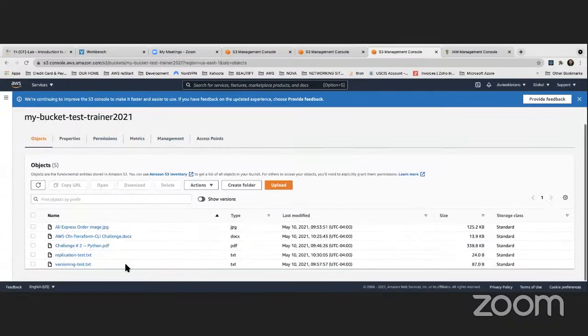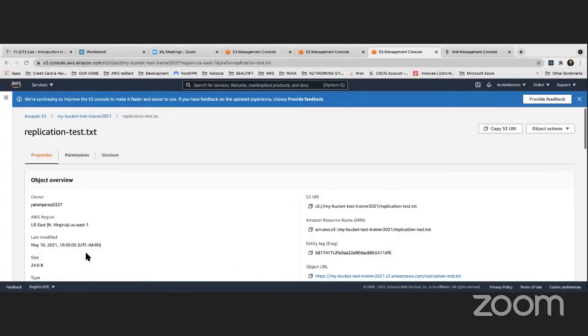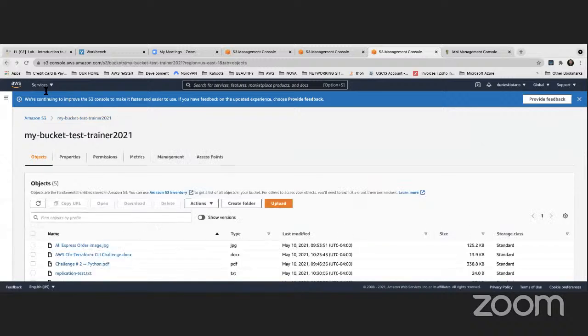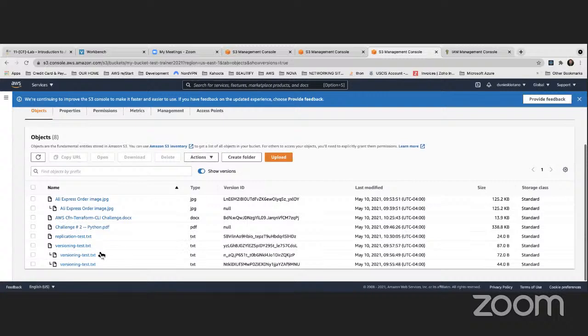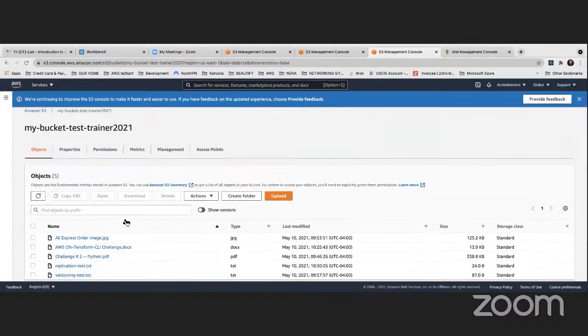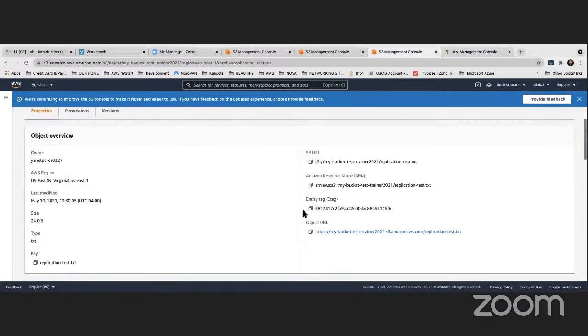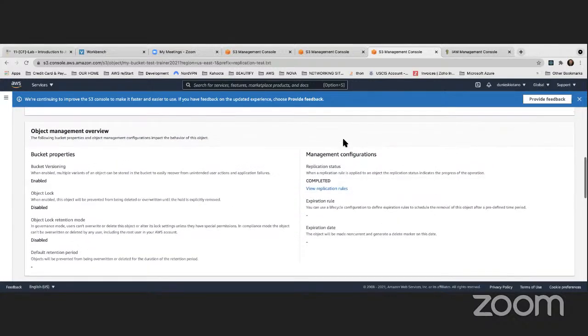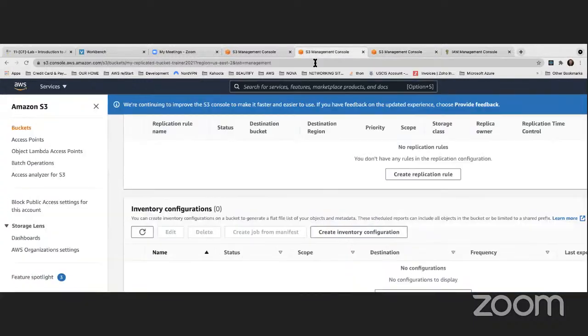Right now, if I take a look at the bucket, it says replication test. I can see there's a version here. Replication test is right here, and it has a version ID, perfect. I click on the file, and under management, configuration, replication status: complete. So let us take a look at the other bucket and see.